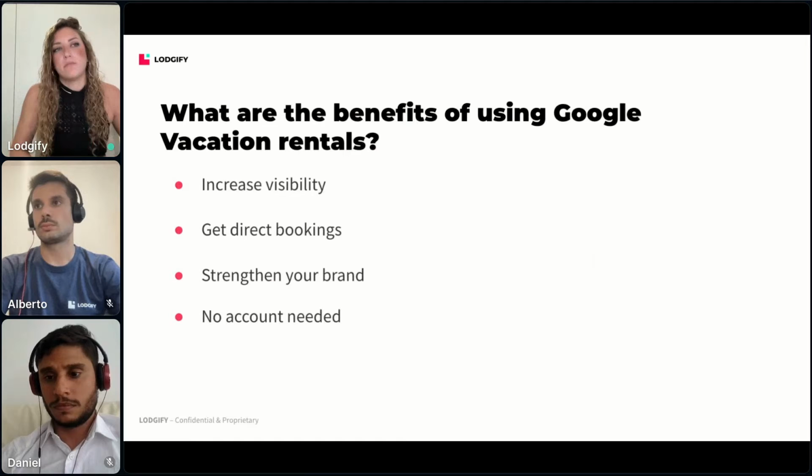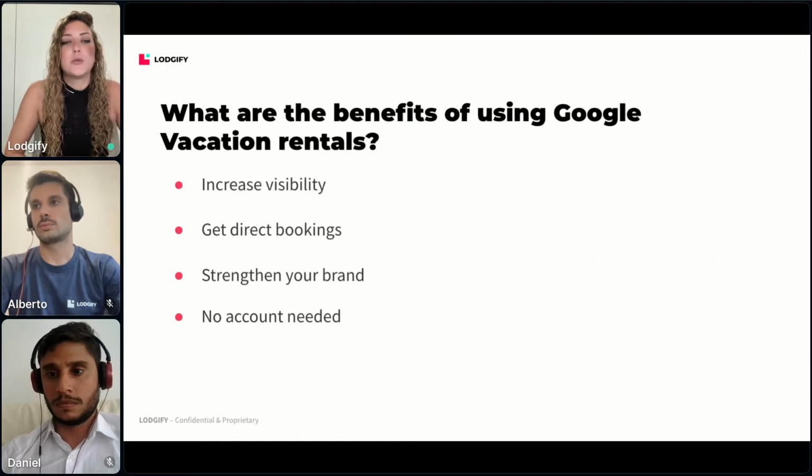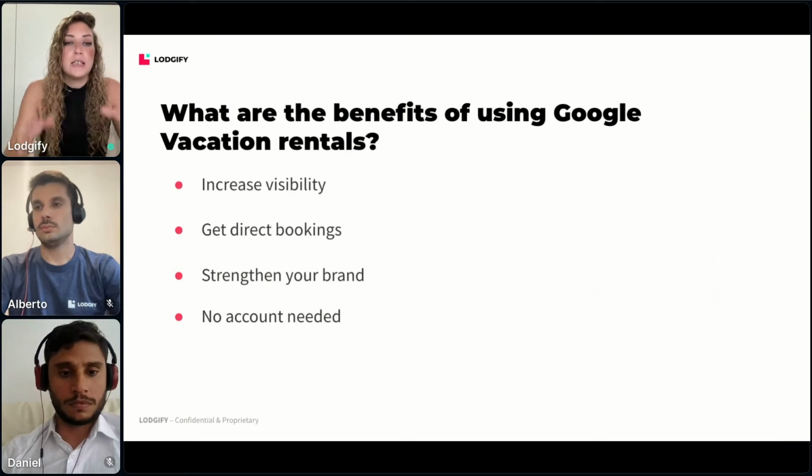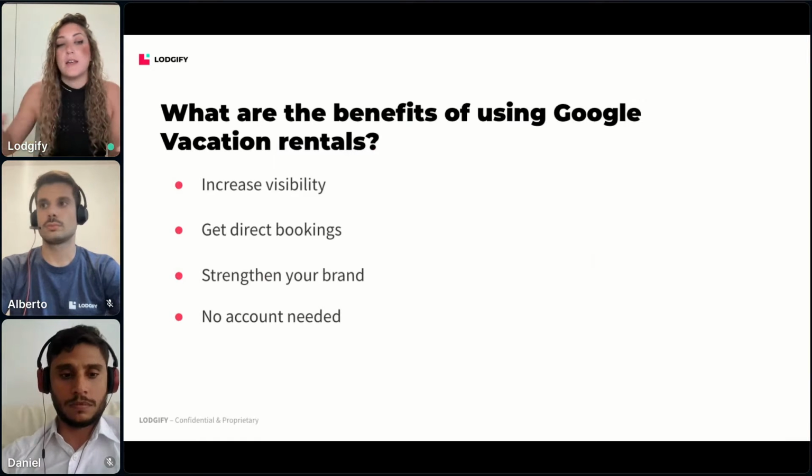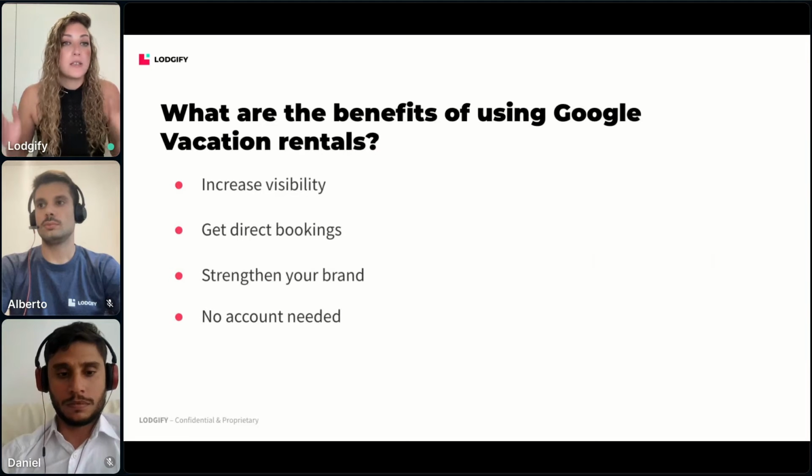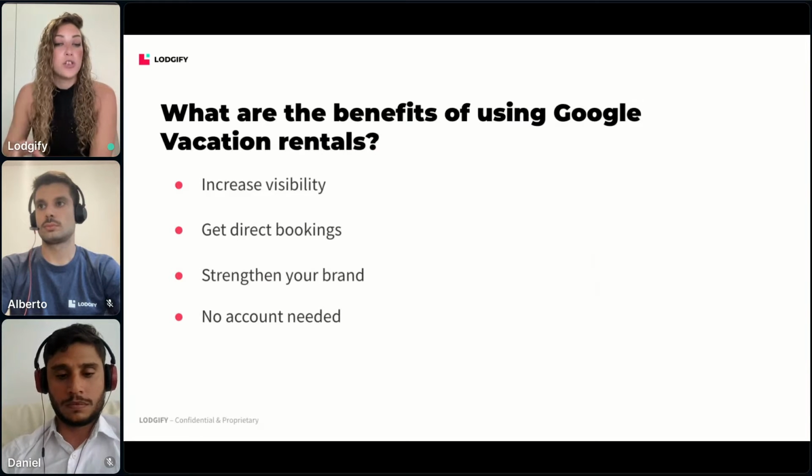And then finally, good news is also that there's no need to create any account in Google My Business. You just need to have a Lodgify account, and that is it. You can literally start the integration from your Lodgify account without the need of having to activate any external account in Google.